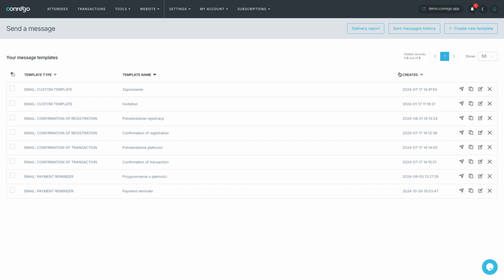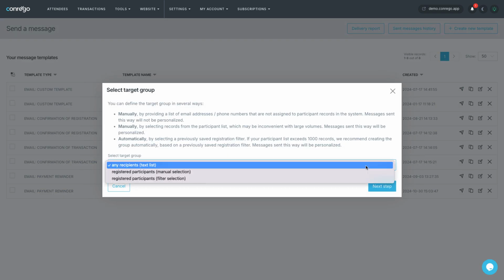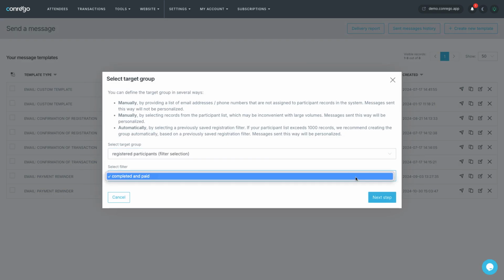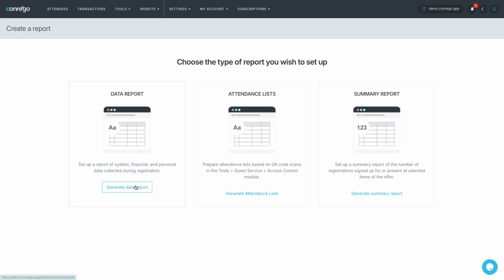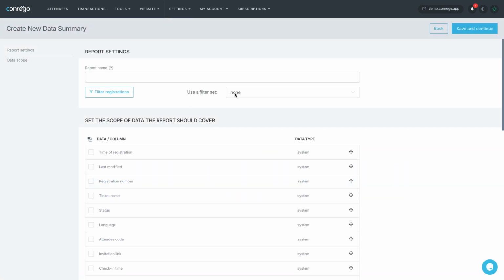You can now apply saved filters when sending emails and SMS messages, generating reports, and personalizing PDF files with tickets and badges.